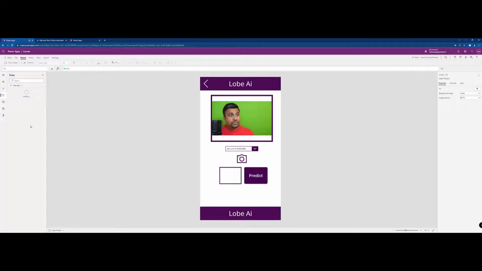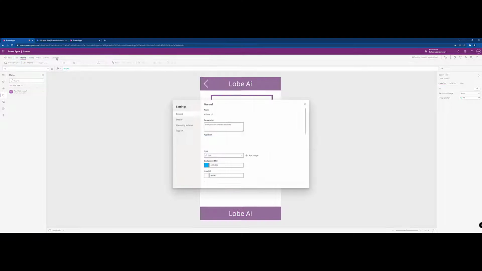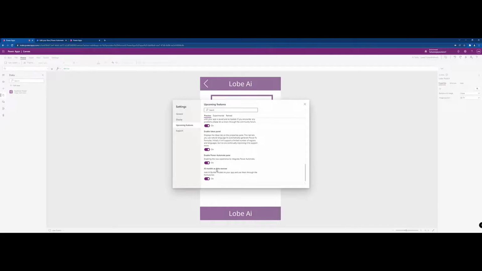Now, for some reason, if you don't see the AI models under the data sources, the thing you need to do is go to settings, go to upcoming features, and make sure AI models as data sources is switched on.